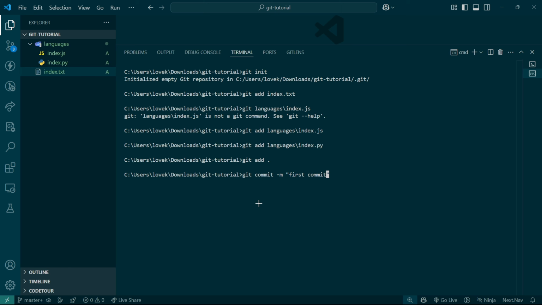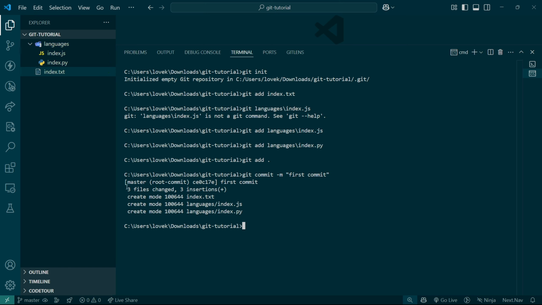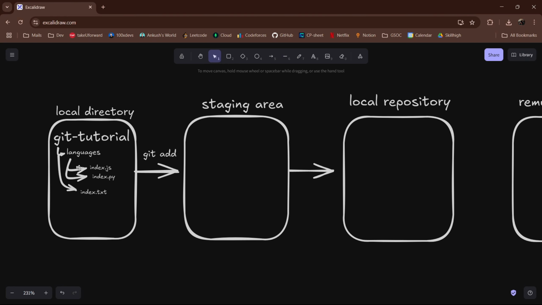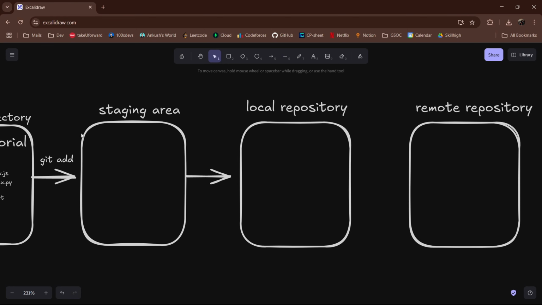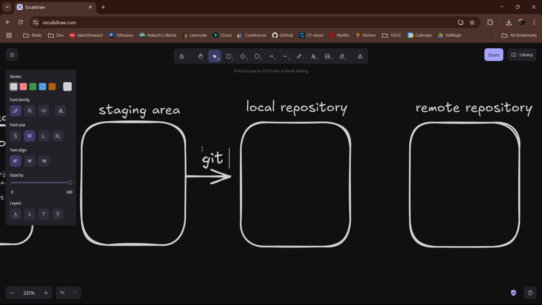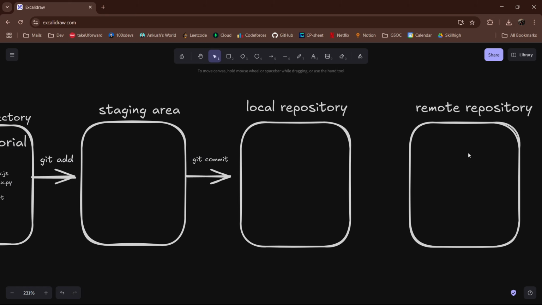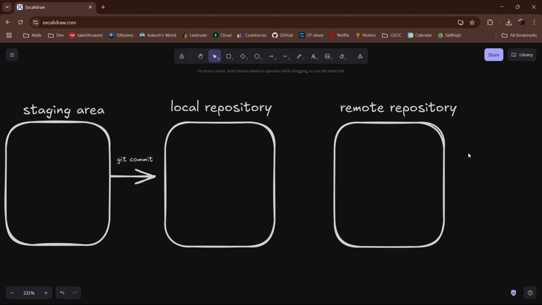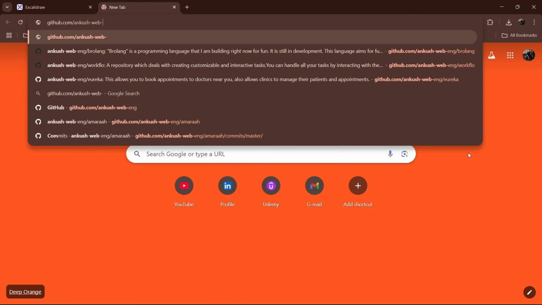Fine. As soon as I hit enter, it will add these, as you can see, three files changed, three insertions, which means that these three files have been added to our local repository. So by the git commit command, I was able to bring these files into my local repository. Fine. Now to push all of these files into a remote repository, first we have to create a remote repository.